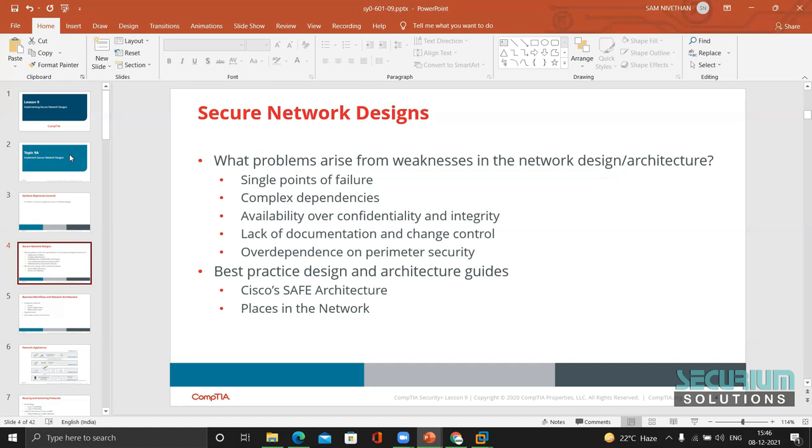And what about lack of documentation and change control? Network design is not only about the devices, it is about how we manage the whole network. We have the appliances, the services running on them, and also network segments. Without proper control, documentation, or configuration change control, it would be a problem.